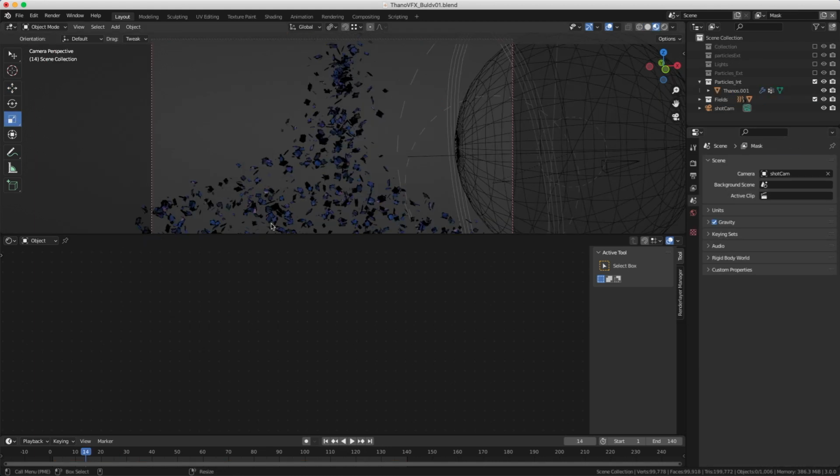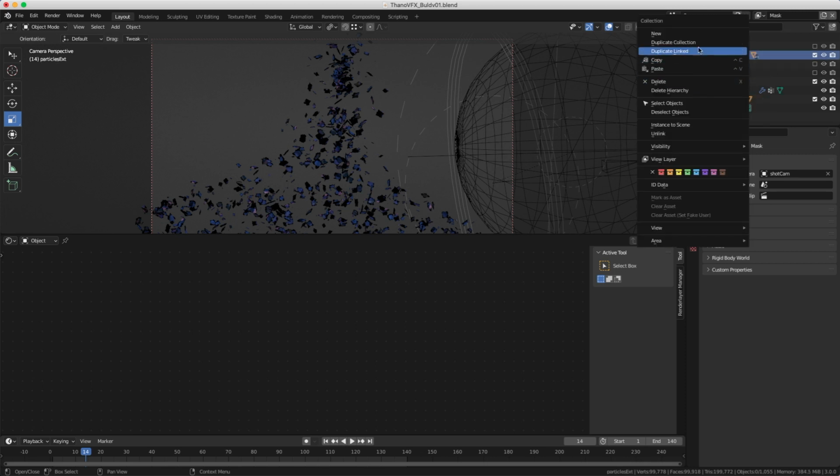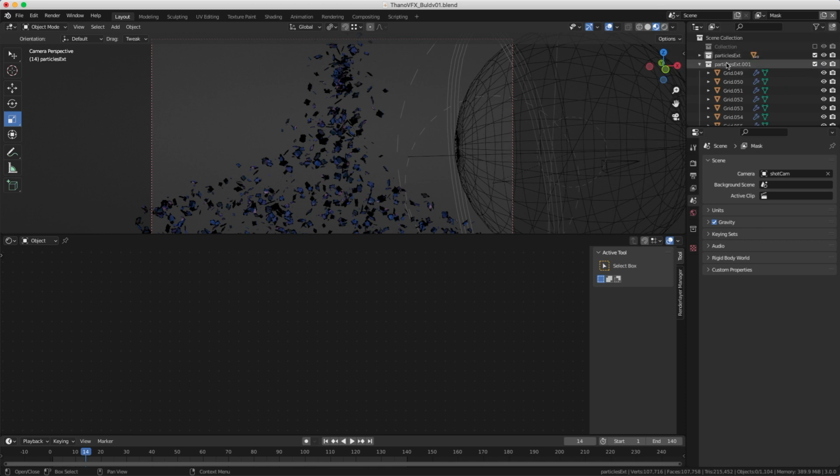There's another issue we need to fix. When we generate the particles from inside, they're supposed to take the color of the surface, but we're not on the surface, we're inside, it's a volume. So the way we're going to fix this is we're going to take the particle exterior collection, the one that has all the sprites in there, and we're going to duplicate it. So duplicate collection. Now we got another set. This one we're going to call particle interior.